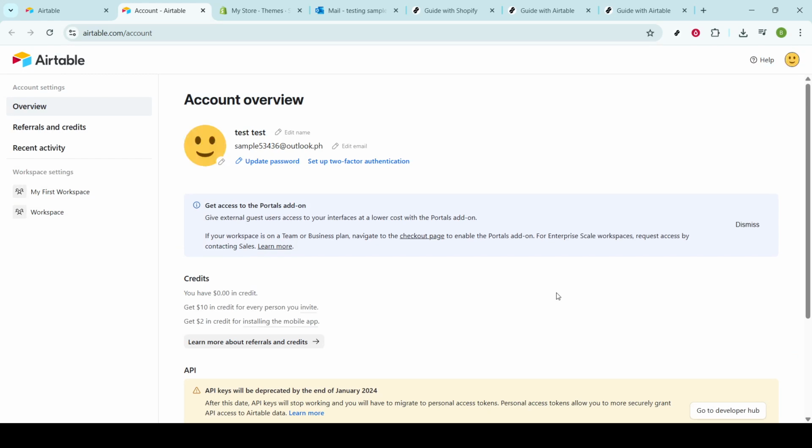It's a simple process, but it's always good to know exactly where to go and what to do, especially if you're managing multiple accounts or working efficiently in a platform like Airtable. That's all there is to it. With your new profile picture in place, you're ready to continue using Airtable with a fresh look.